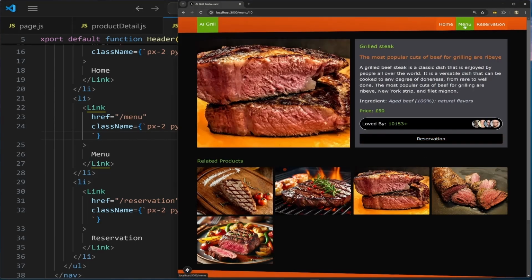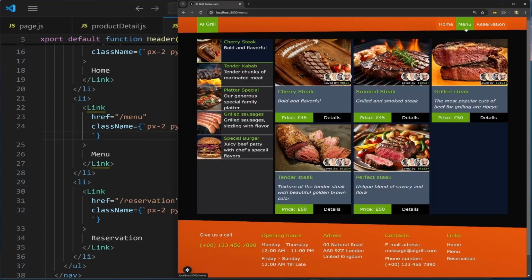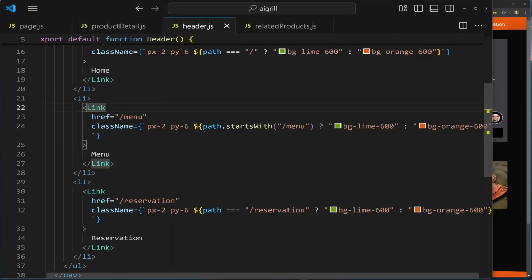If we save now, you see we're on a detail page, but it's still active. If we go back to the menu and we click on the detail page, it's still active. But if we go somewhere else, it's not active anymore. Okay, that's how we can do. If we say path starts with certain path, then we want to have the active link.